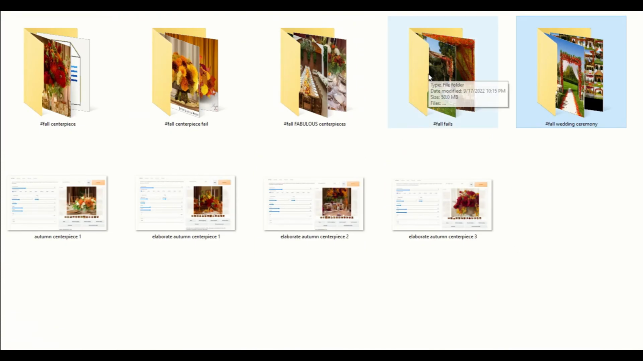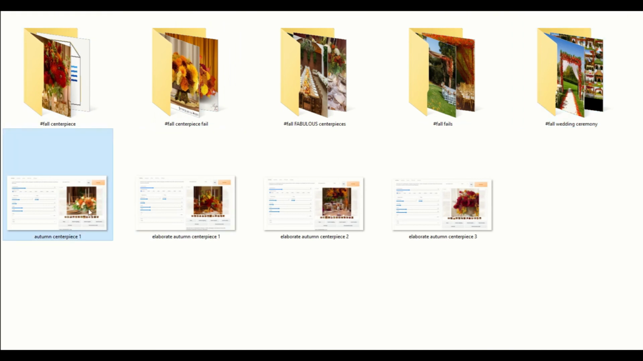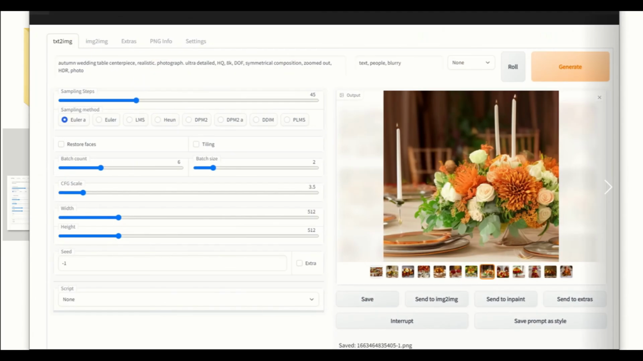And we looked at the fails. Let's look at some of the centerpieces. Now, I showed you this earlier. This is what it looks like for Automatic1111 in Stable Diffusion. And this is really honestly the prompts that I was mostly using on a wedding table centerpiece, right?